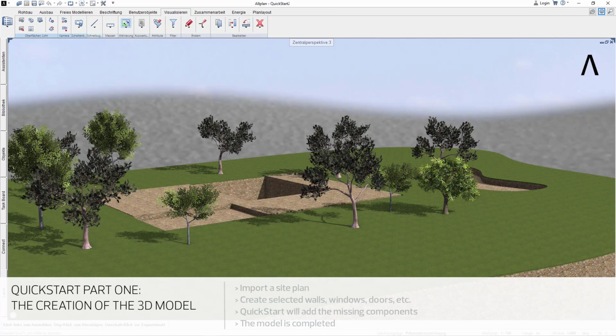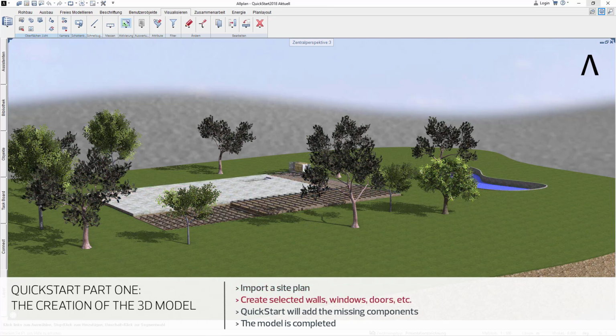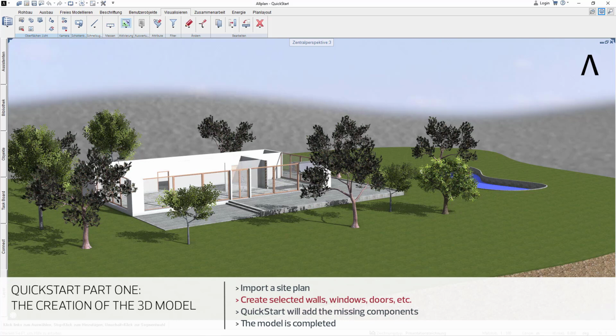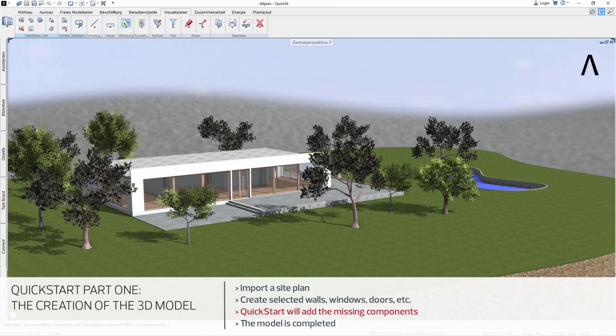In the main part of Allplan Quickstart, we will cover the creation of the 3D building model. We will start with the simple import of a site plan and then together, step by step, create a component from every component group. In this way, you will get a feeling for how to handle the Allplan components. I will then add the missing components for you, and in this way, the finished Quickstart model will be created.